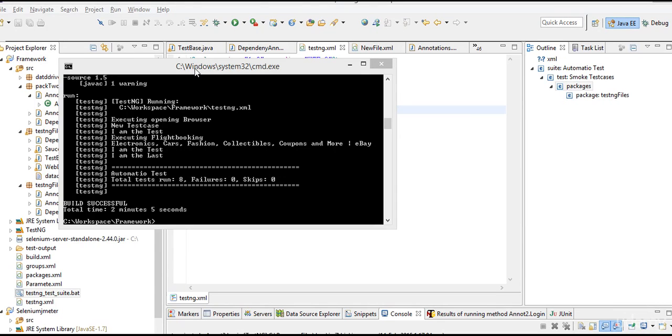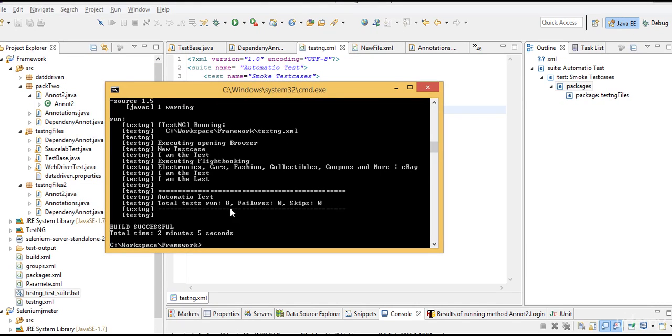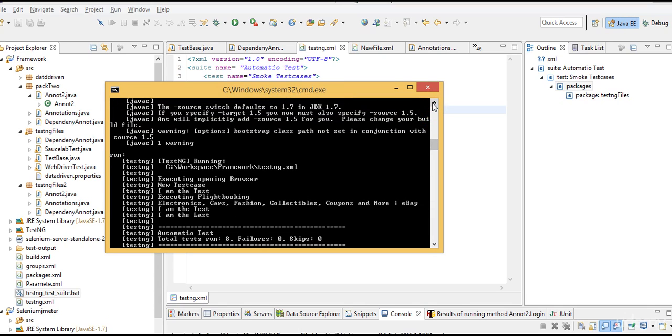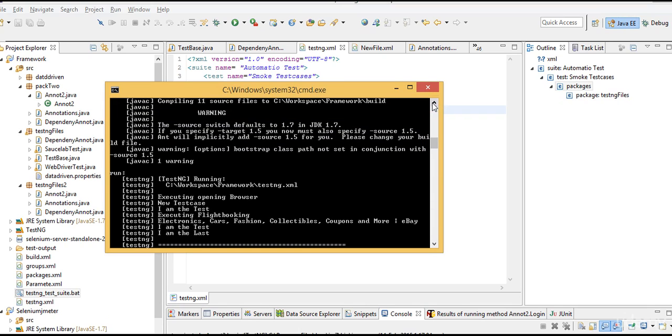You can see that the build is done, total 8, and nothing failed, and the test is the last, and the build is successful. You can see everything, even the report, in the command prompt itself. You need not go to Eclipse and see the result. So as I told, that's the beauty you get when you go with Ant.